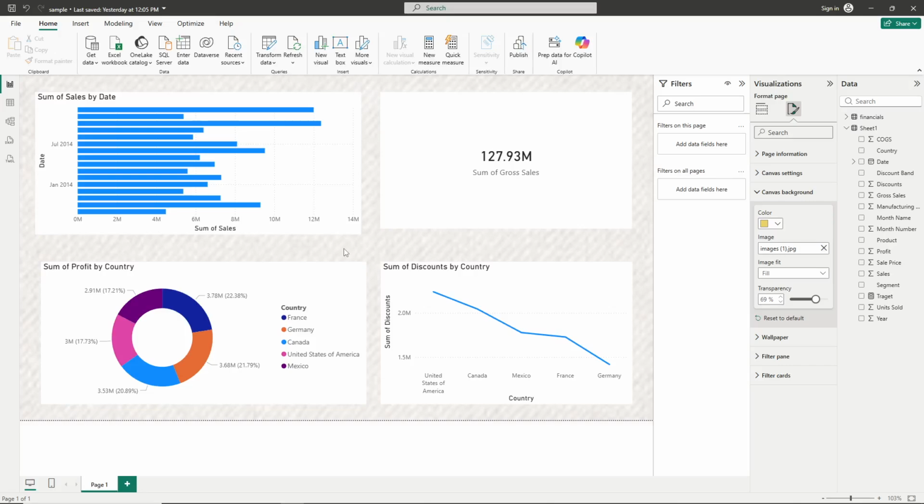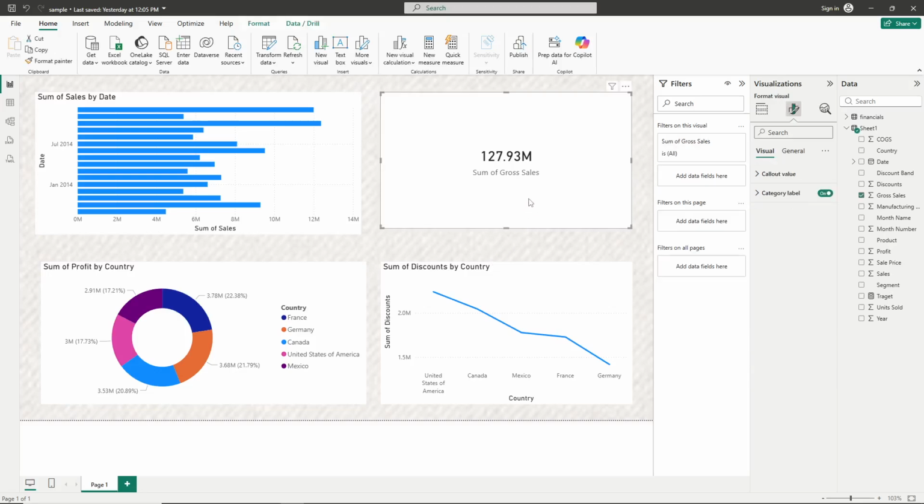Now that your background is set, you'll need to adjust your visual transparency so your graphs remain readable against the new background. Click on one of your graphs to select it. Back in the Visualizations panel on the right, click on the Format visual icon. This icon is specifically for formatting individual visuals rather than the entire page. Within the Format visual settings, click on General. This section contains overall properties for the selected visual.